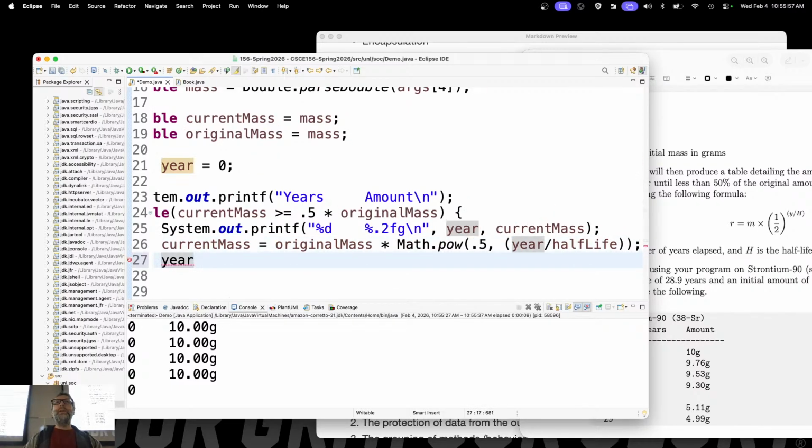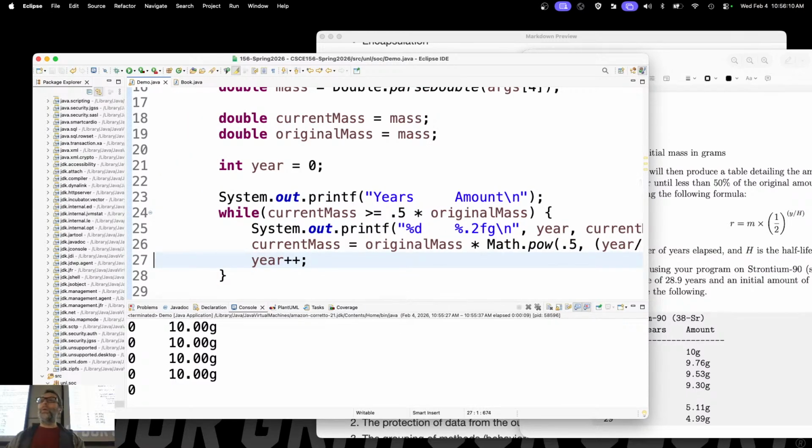The next year is going to be year plus plus. Right? Now, if you're coming from a Python background, you're not able to do that in Python. You'd have to go plus equals 1 explicitly. But we have this nice plus plus operator here that allows us to add and increment 1 to the year each time. Right? Let's see if that, at least, gets us out of the infinite loop.